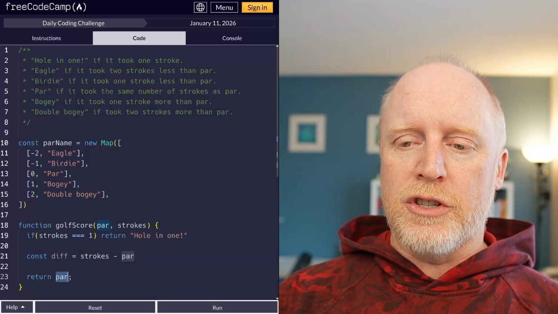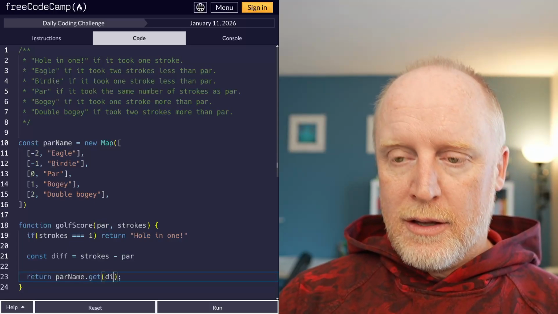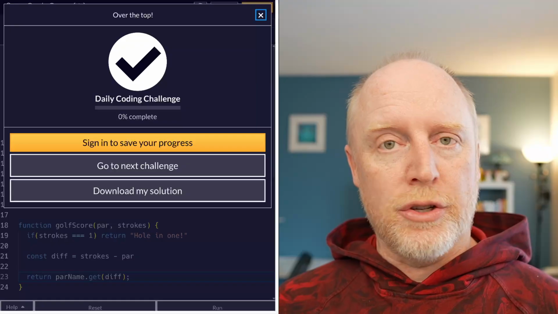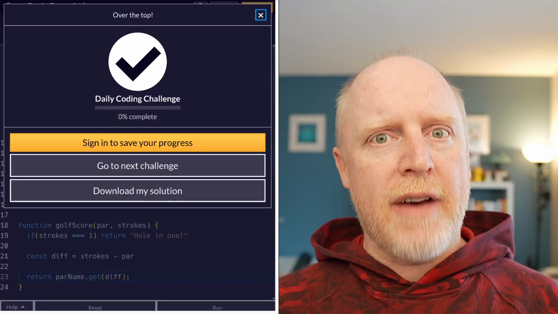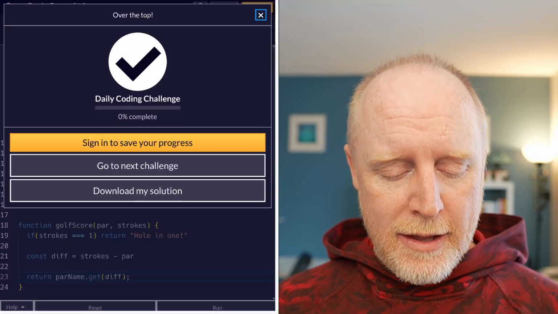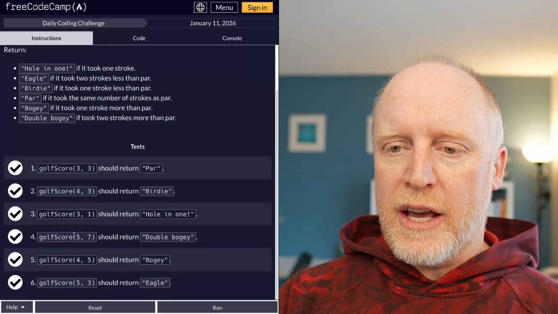And then from here, we just return parName.get(diff). That should do it, at least for the test that they've asked for. And what I mean by that is if we go back to the instructions and we look at, say, number 4 here.